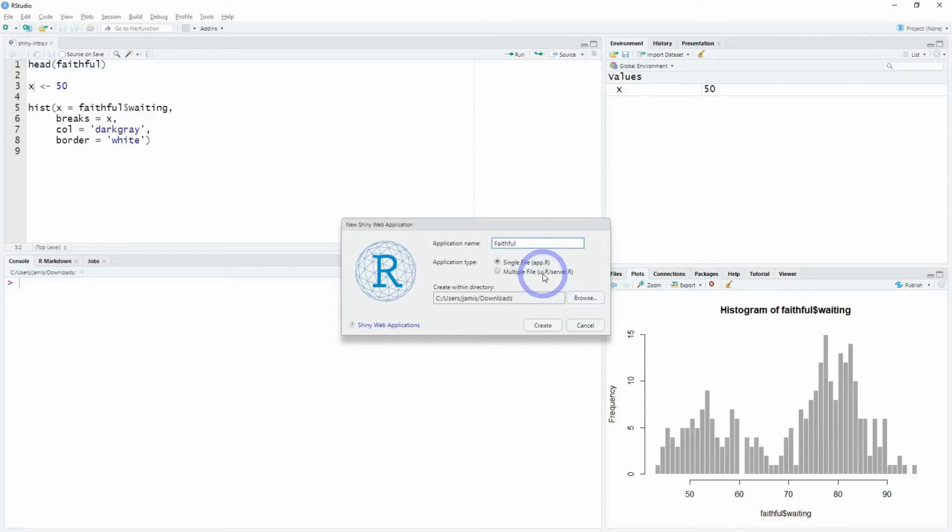But the idea here is that one of these is the user interface. That's what the user can see, and that's equivalent to this X takes on the value of 50. And it's not only the interface and what the user can see, but also what the user can control in terms of changing the inputs and changing the parameters in the Shiny app. And then on the back end, you have the server side.